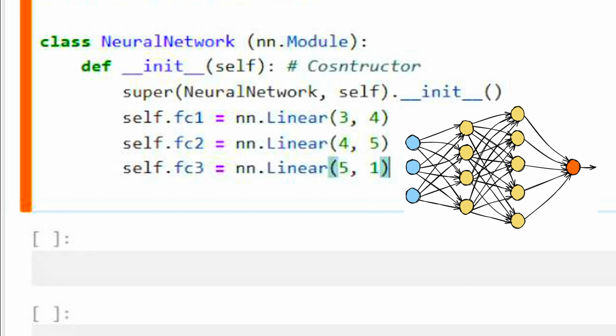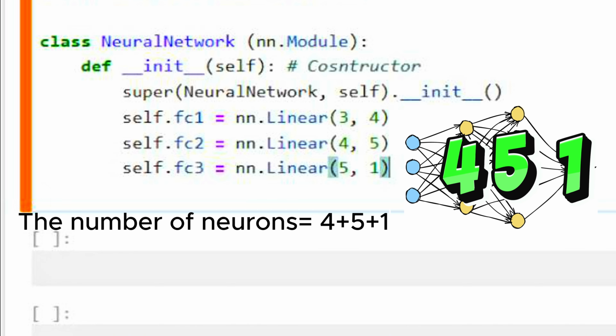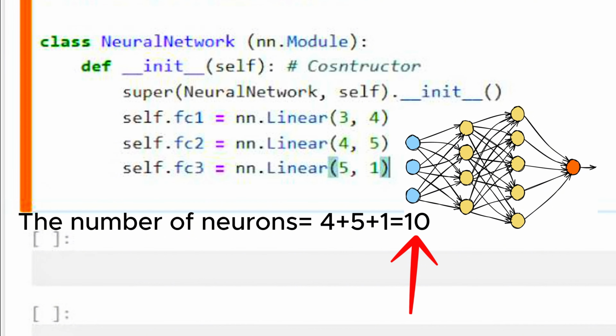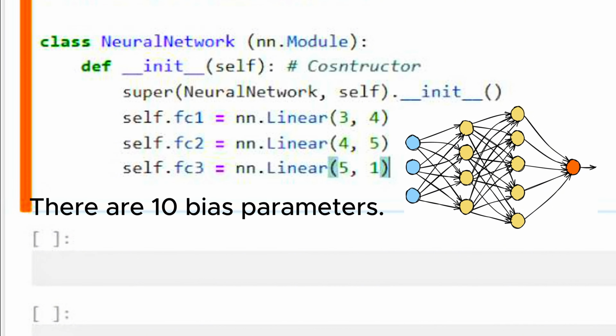Each neuron has a bias, for sure. The number of neurons is 4 plus 5 plus 1, which is equal to 10. Each neuron has a bias, and hence, there are 10 biases for sure. There is no bias in the input layer, because the input layer contains feature values, not any neuron. Now, let us count the number of weights. Each neuron of the first layer will handle weights for each input. That is, each neuron in the first hidden layer handles 3 weights. So, 4 neurons in the first hidden layer will handle 4 times 3, which is equal to 12 weights.